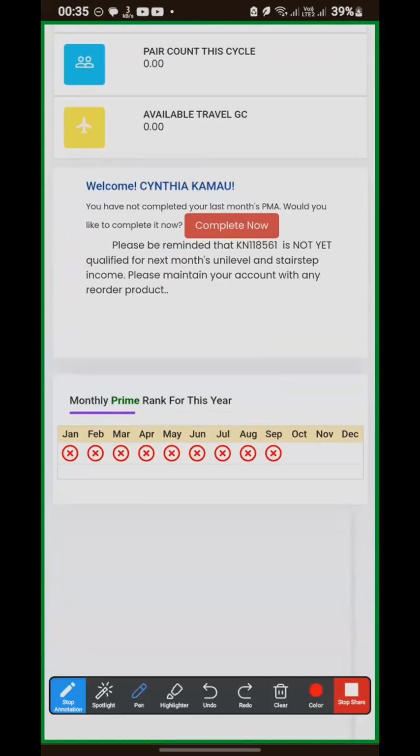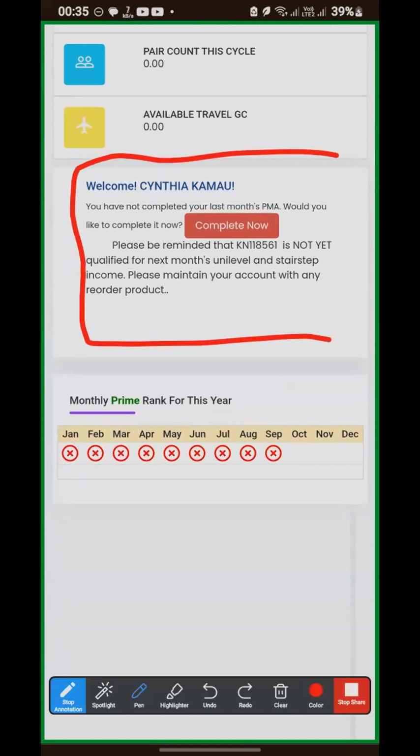Now, hii hapa ni iko na information about your DTC. Sawa. So like this one has not completed PMA ya September. Hakufanya PMA ya September, during the month of August. Kumbuka PMA ni ya next month. So when I do PMA during September, it is supposed to cater for the month of October. So during the month of August, she did not do PMA for the month of September.